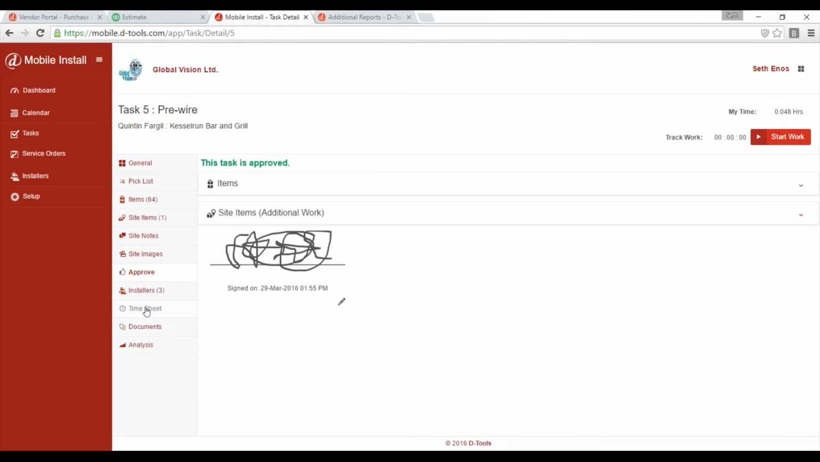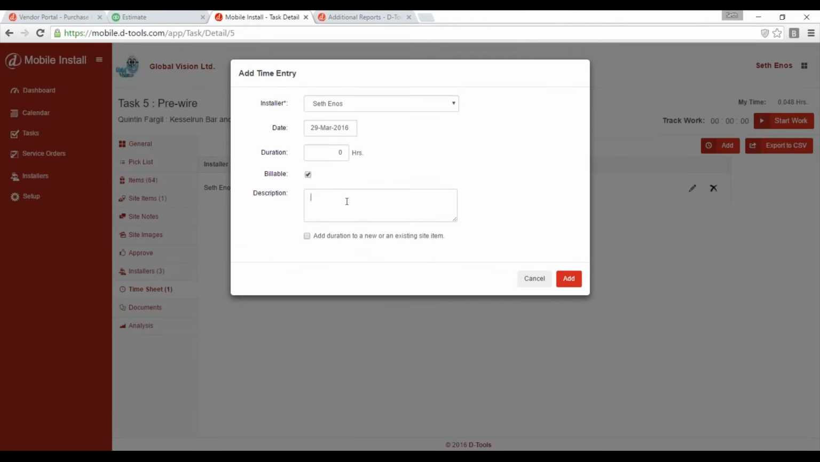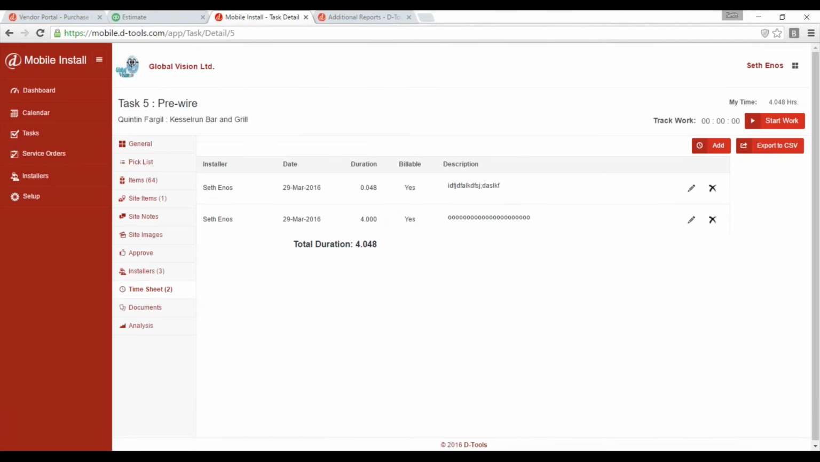But really, I want to show you the timesheets tab because this is where that little bit that I just added with my description was added, and I can add more. I can come in here and say, again, I'm just going to put a bunch of O's in this one and put 4 hours, manually type that in there and hit add, and you can see we just logged this out here.